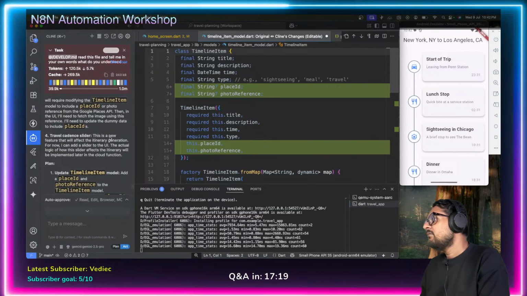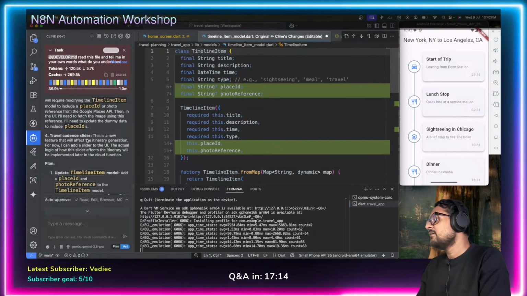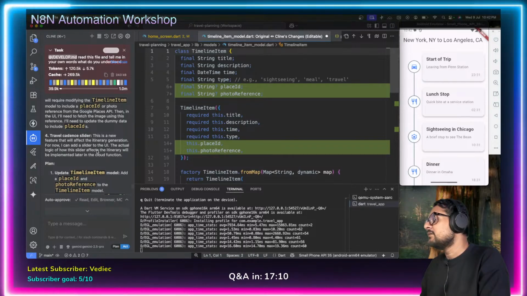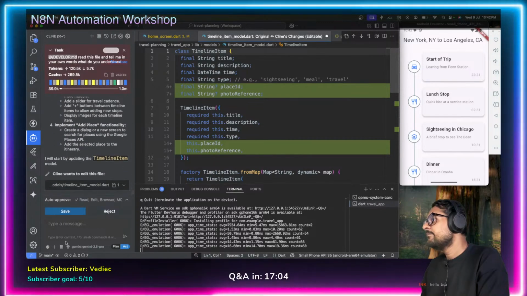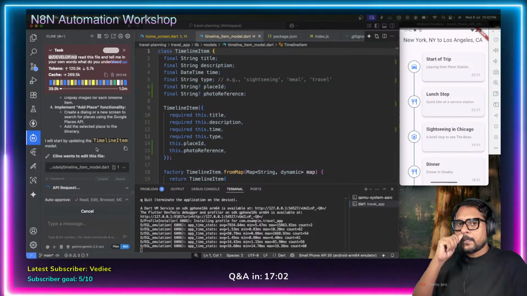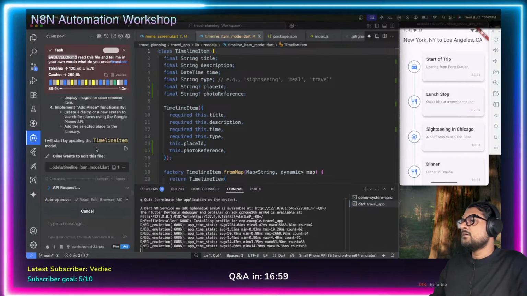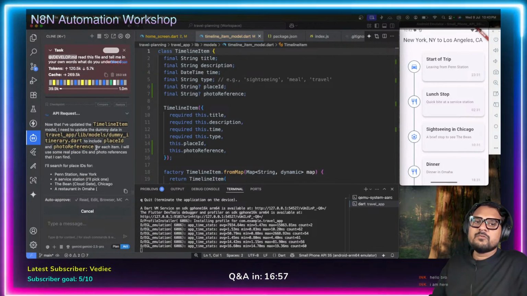Okay. Travel cadence slider. This is a new feature that will affect the itinerary generation. For now, I can add a slider to the UI. The actual logic of how the slider affects the itinerary will be implemented later in the cloud function. Correct. Okay. Let's see what it does. I hope it does a good job of building the itinerary.